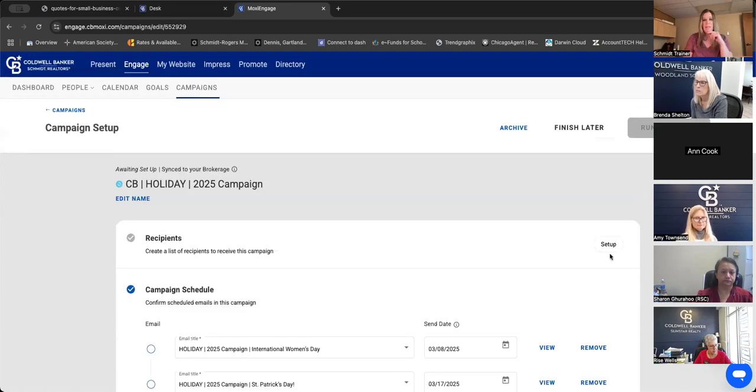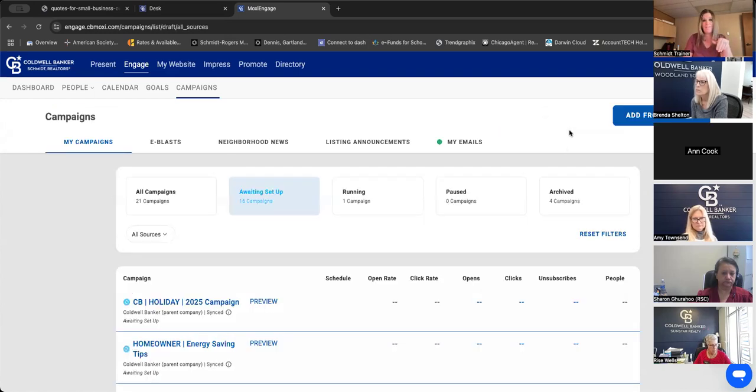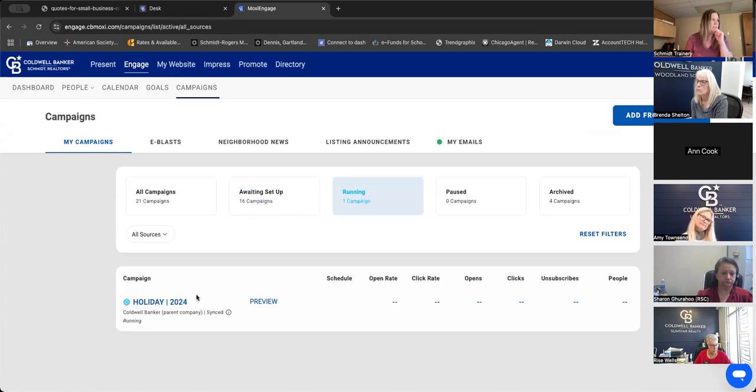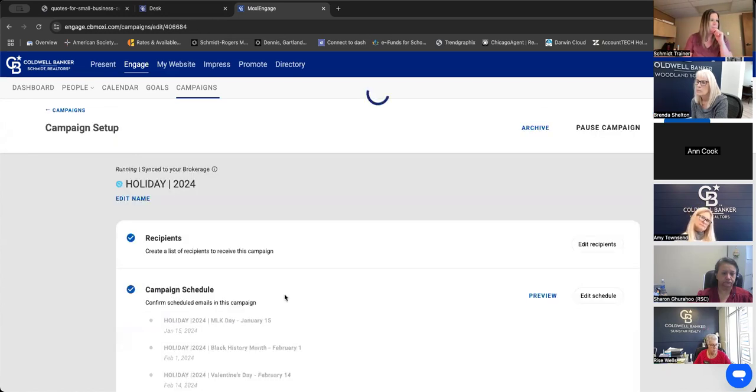Now, once you've set this up and it's running, you can always add other people. So if we want to go ahead, I'm going to click finish later so I don't start a campaign for an agent that I'm in and go to running. You'll see when you click on it here, you can always edit recipients, and then that will start for them once you add them. So obviously the holiday campaign, if you've added somebody to a running campaign, the next holiday that comes up is going to send them that information.